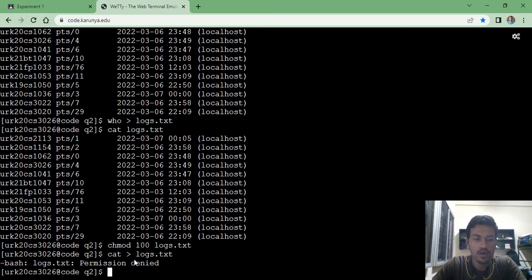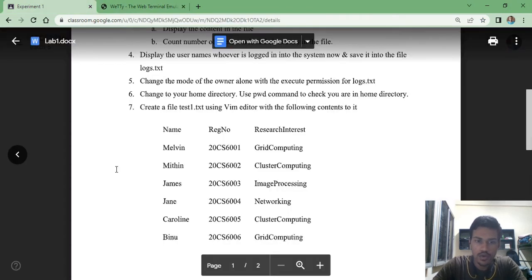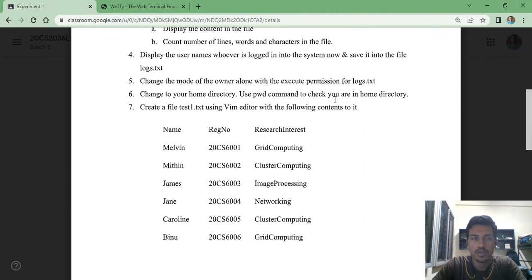If we have 2 plus 1, then it is write and execute, and if we have 4 plus 2 plus 1, it is for read, write and execute, and so on. Then now let's move to the next question. The next question is change to your home directory. Use the pwd command to check that you are in the home directory.